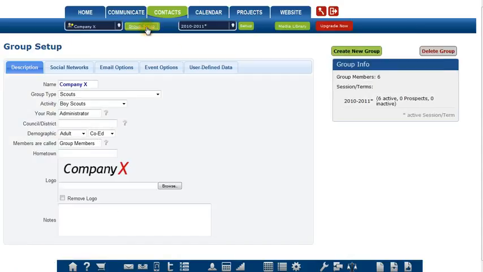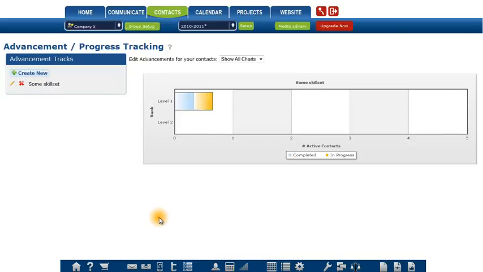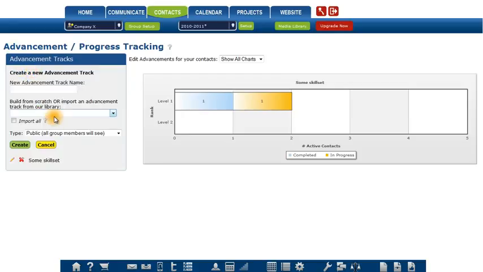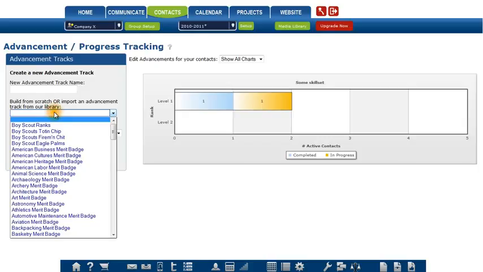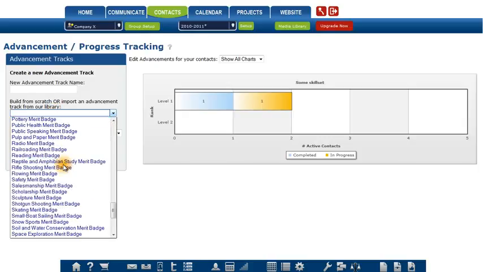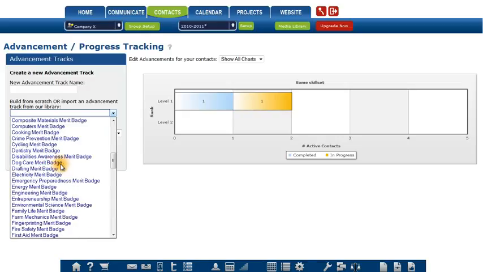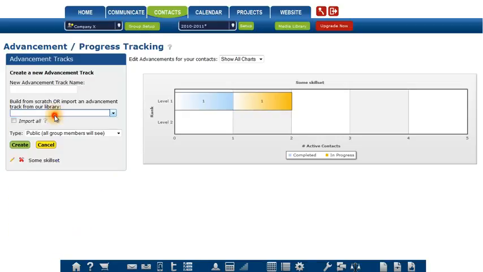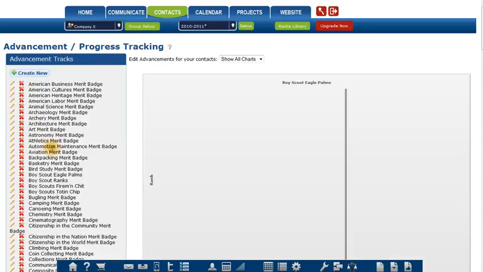This group was set up in advance. I changed it from a corporate group to a scouting troop just to give an example of what we have available as some pre-built libraries for advancement. So we'll go back here to the advancement page, and here's our chart. But let's create new, and let's look at the library. Now, if we wanted to import just one of these, we could. You can see we have a lot of pre-built merit badges, and these are all scouting related items, but we can very easily click import all and hit create, and you'll see there they are.